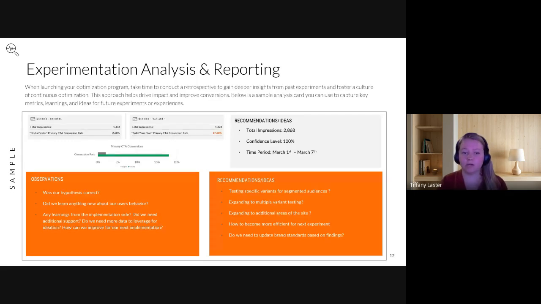What was the time period that the test had to actually run? What were the total impressions overall from our experiment? But then I also have these two cards at the bottom, and there's these observations. So was the hypothesis correct? Did we learn anything new about our user behaviors based on the experiment? And did we have any learnings from side?